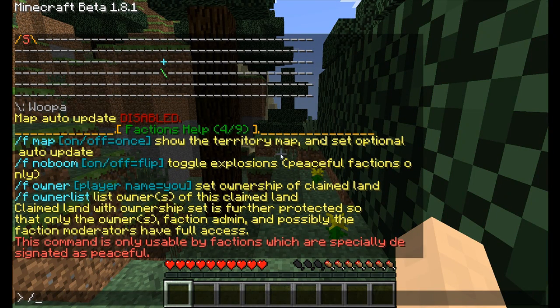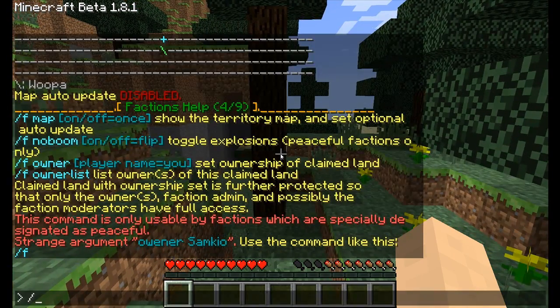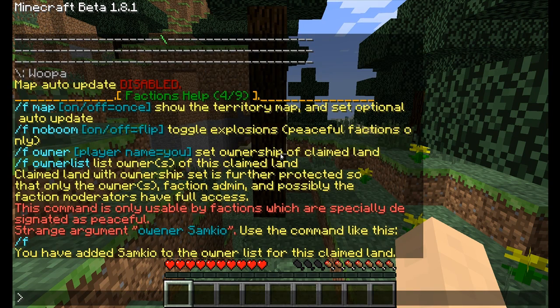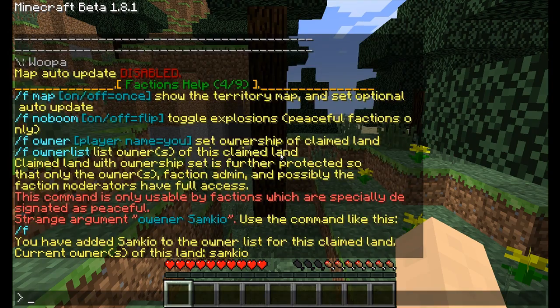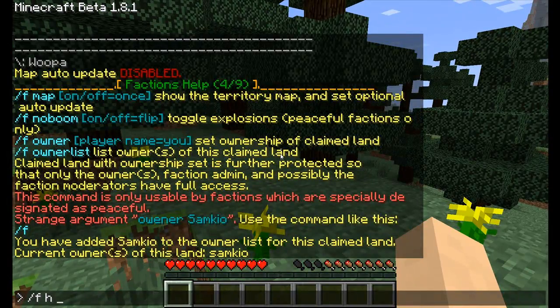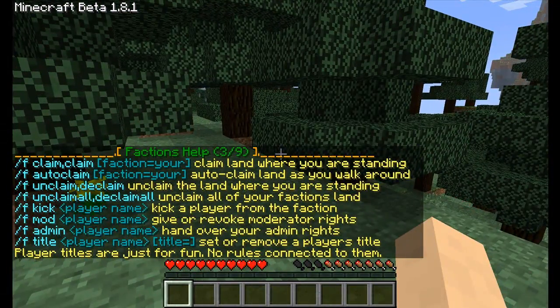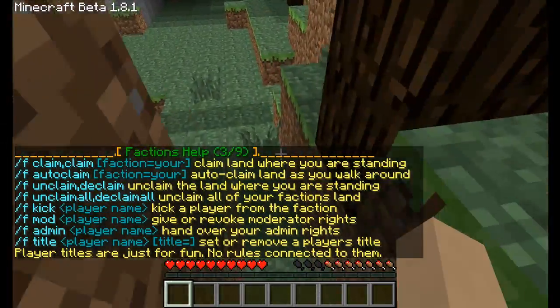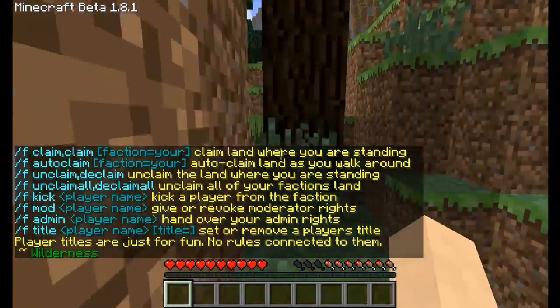We can also set the owner of claimed land, so we can do F owner Sankyo. Failed. And this will set the owner of the claimed land, so this bit of land is now owned by me. And we can also see the owners of this land by doing F owner list, and I'm the only owner of this land. So there you go, that's how you see the owners. FH, let's see what's on page 3. Okay, so we can also unclaim land by doing, let's just unclaim it here.